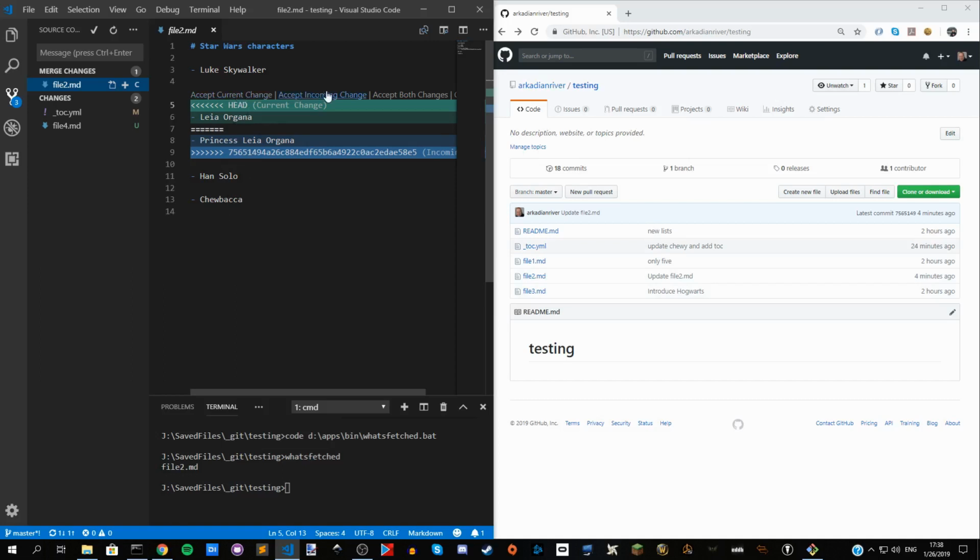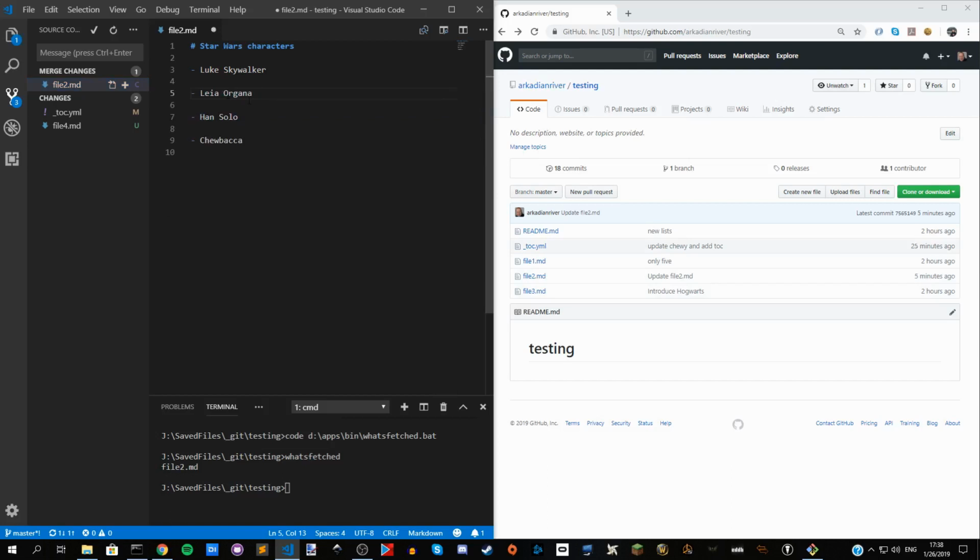I could also accept their change, and that'll get rid of all this tagging around it when I just click this right here. If I was doing this manually, I'd have to clean up those little tags myself. But anyway, VS Code provides that. So let me go ahead and save the file. You have to save the file. And then I can add the file. If I tried to add the file without saving it, it's going to say, are you sure you want to commit an unmerged file? And you definitely don't want to do that. So now that it's been saved, I can stage it again.